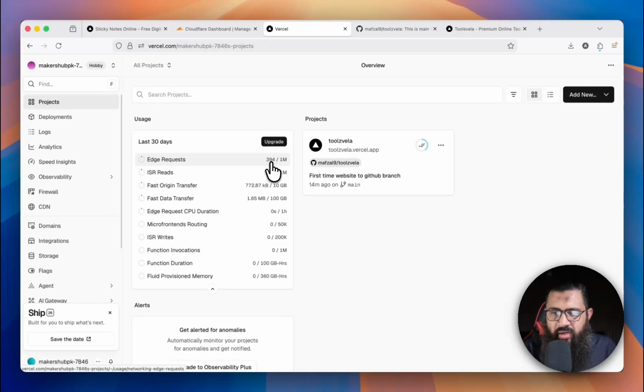We have consumed 394 out of 1 million. ISR reads, fast origin, micro front ends routing, ISR writes, and a lot of things are there. And frankly speaking, it is good if you are testing. And one more thing is that if you have very small traffic for your hobby projects, then you are good to go to use that for your personal portfolio website, or even for your company website.